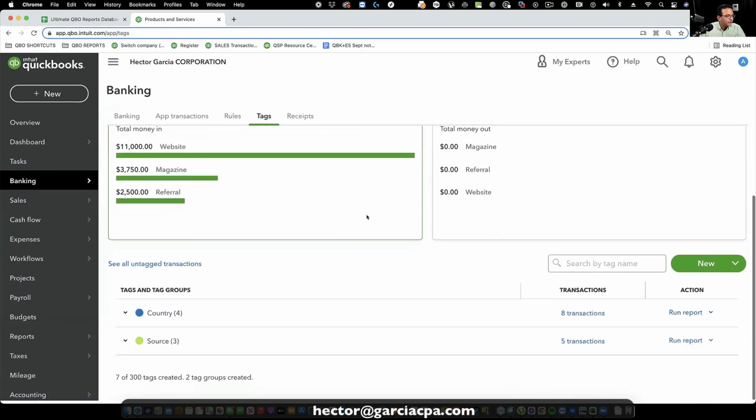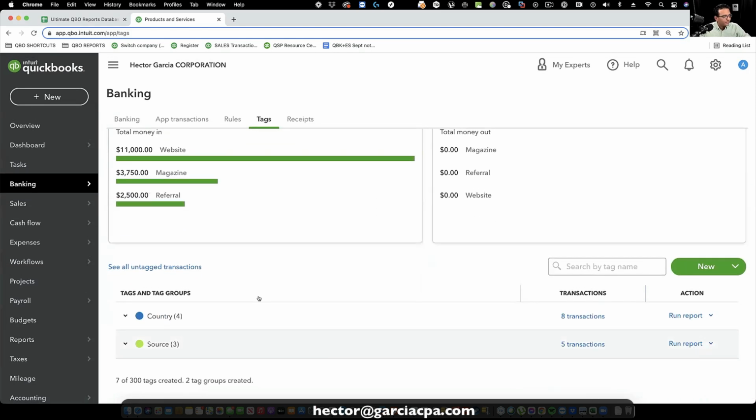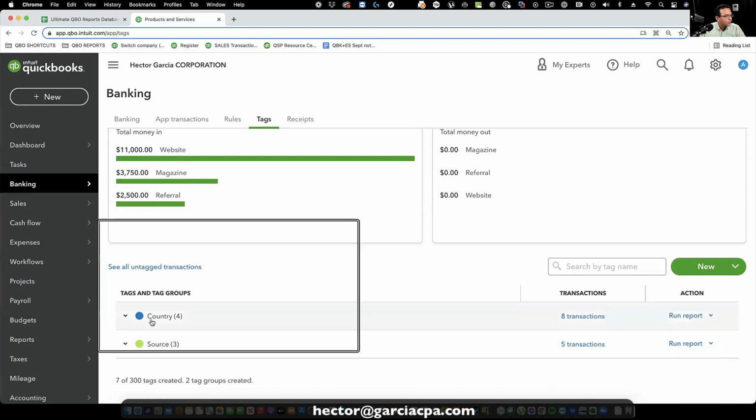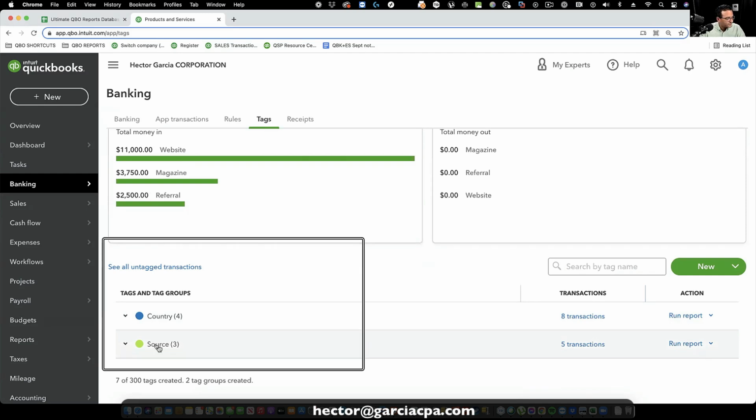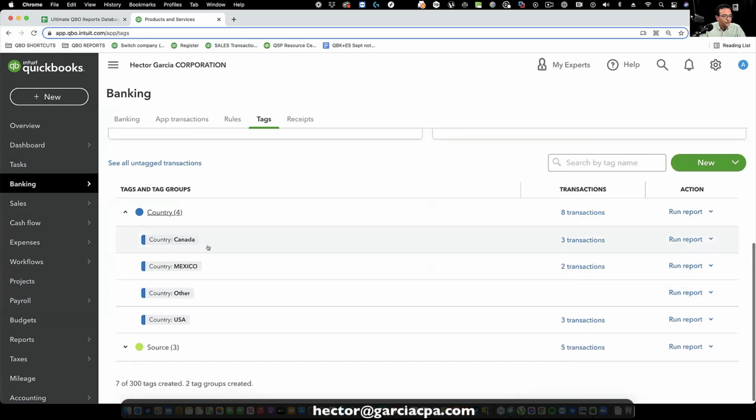So we're going to scroll down here, and we're going to see right now in this particular QuickBooks file, we have country as a tag group. I created that for a different example that I did. And then we have source. Now I'm going to open up country to show you. I created tags, one for Canada, one for Mexico, one for other, and one for USA. So if I wanted to track sales by country of destination or country of origin, whatever your logic is there, you'll be able to run that.